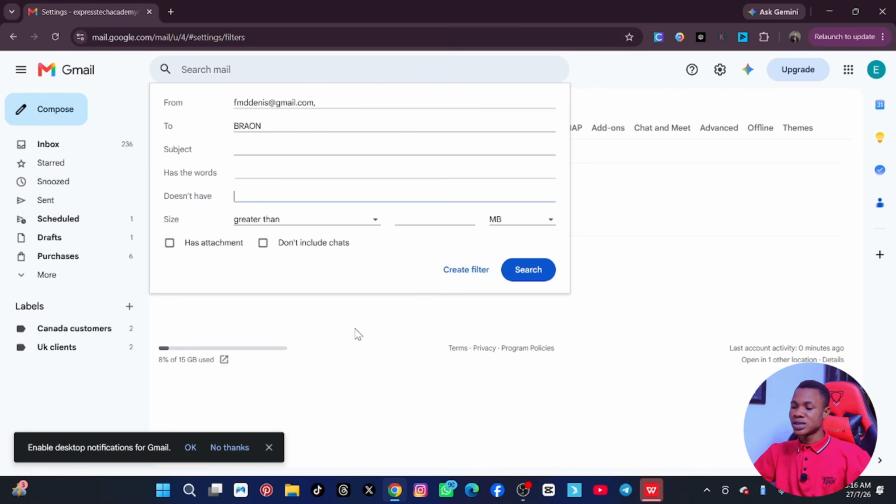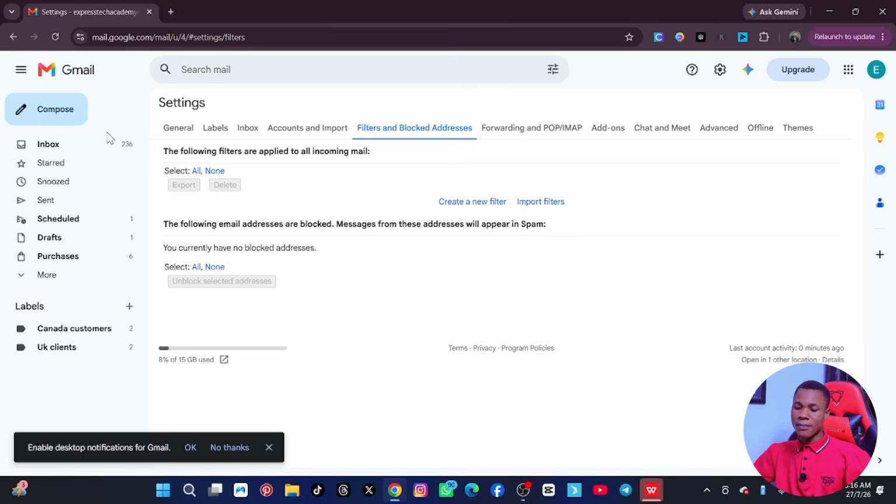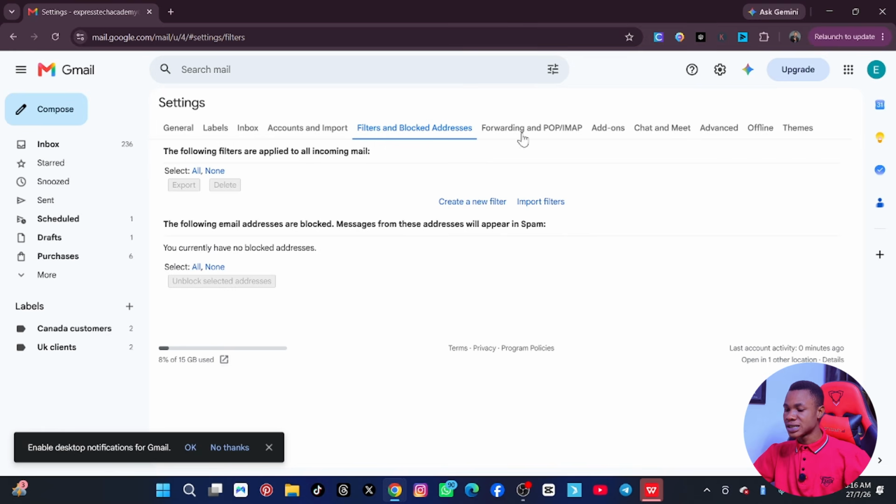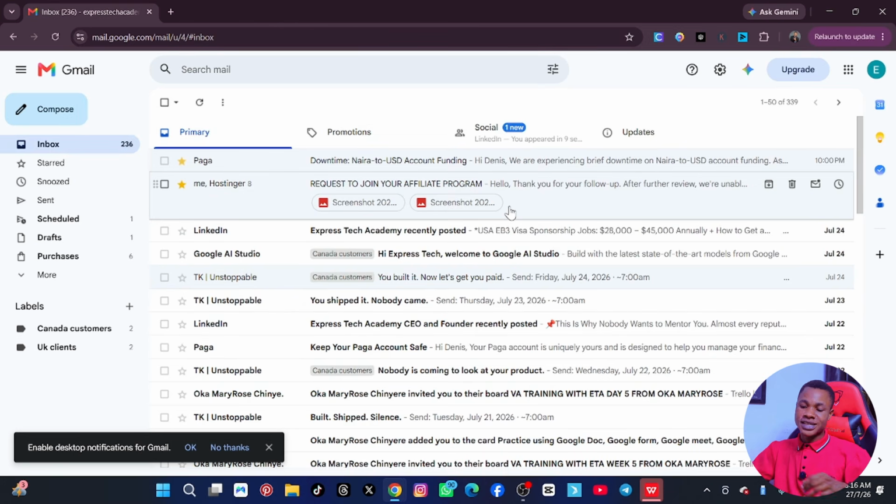I don't want to create any because this is just a class. So I'll return back to my normal view. Of course, we have many of all these things here. You can check all of them out, but I don't actually want to do any of them. I can now click on inbox and then return back, confirm all changes. Now that is that for this.